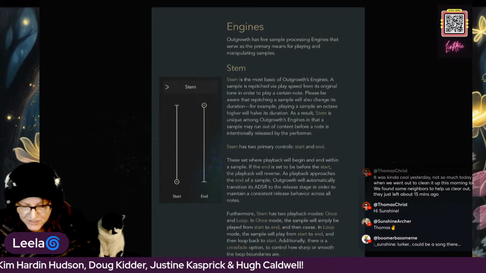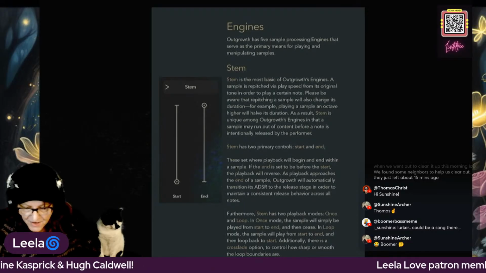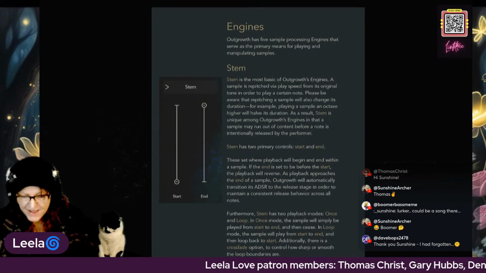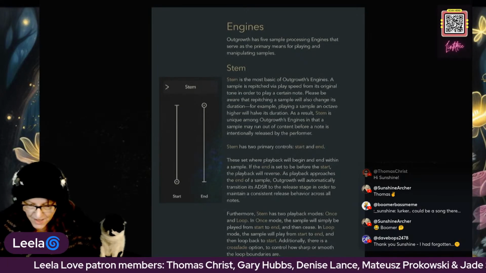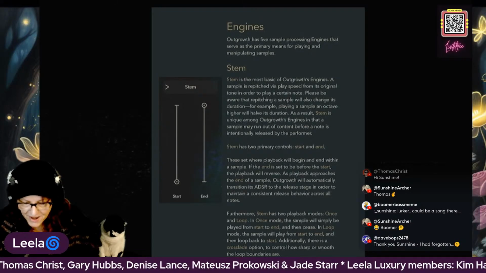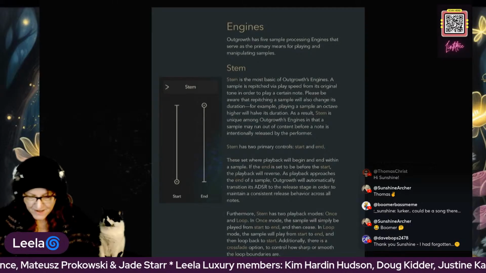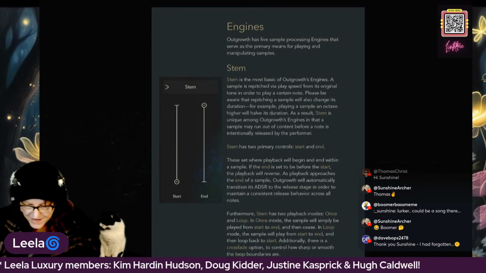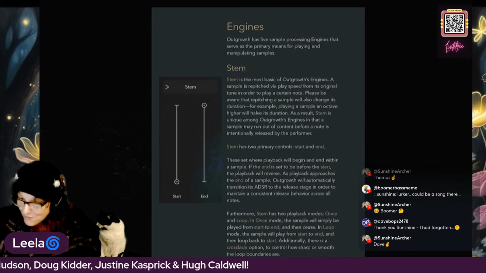It's repitched by a play speed from its original tone in order to play a certain note. Repitching a sample will also change its duration. So if you play a sample an octave higher, it'll be half as long. As a result, stem is unique among Outgrowth engines in that a sample may run out of content before a note is intentionally released by the performer. It has 2 primary controls, start and end. These set where playback will begin and end within a sample. If the end is set to be before the start, the playback will reverse.